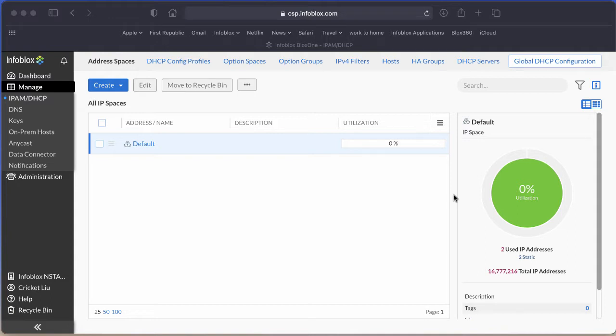What you see in front of you is the Manage section of the UI, and in particular the DHCP subsection. We're now looking at a list of IP spaces. These are basically containers for holding address space. One of the main things they're useful for is holding overlapping address space. For example, you can have a 10/8 in IP space A, and you can have another 10/8 in IP space B, and the two won't conflict with each other. Right now, there's just a single default IP space.